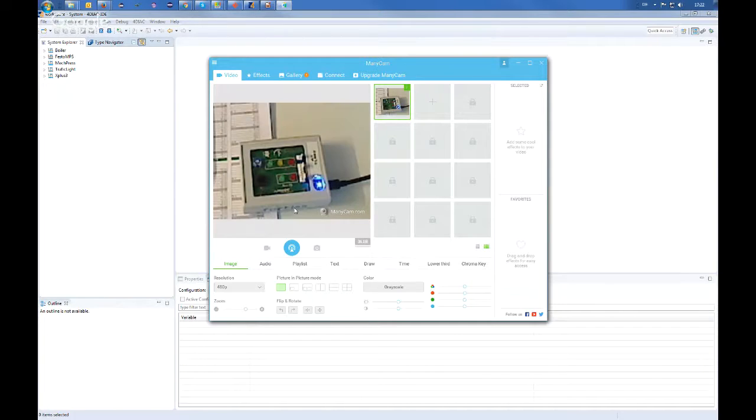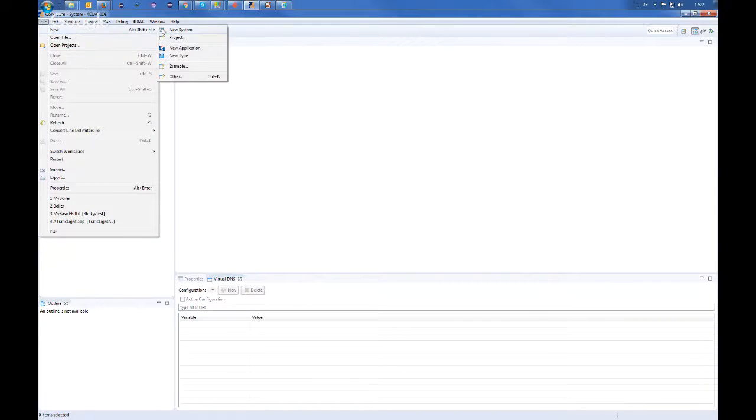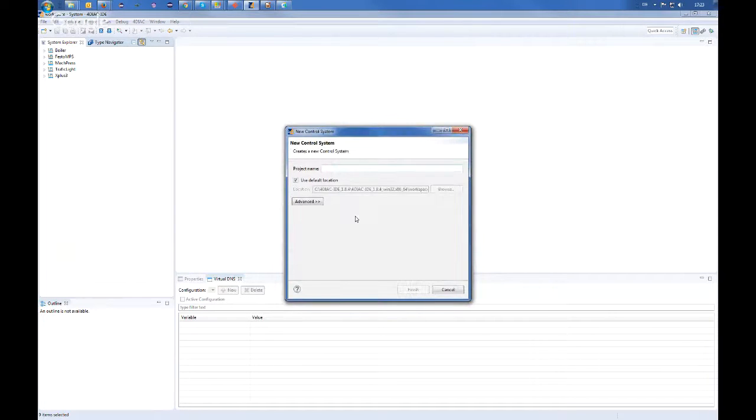And today, as we have a little bit limited time, we at least want to get the orange LED for the car light blinking. So for that, I start a new system. No, I don't start a new system because I cannot click anything. What's going on? New system. Okay.